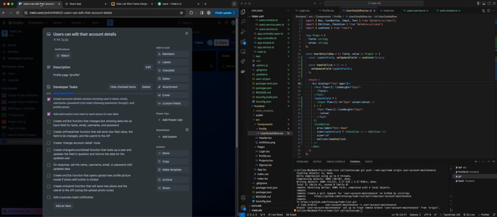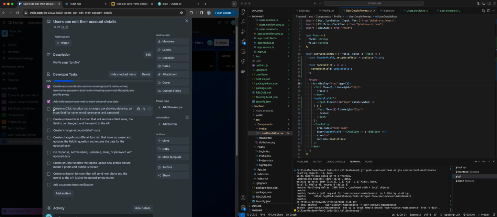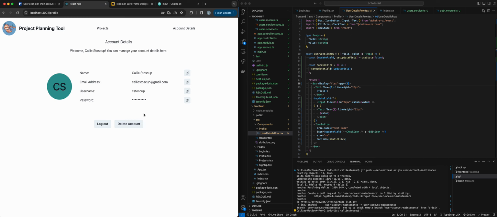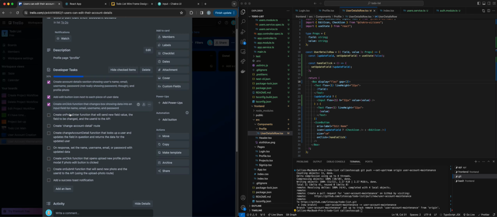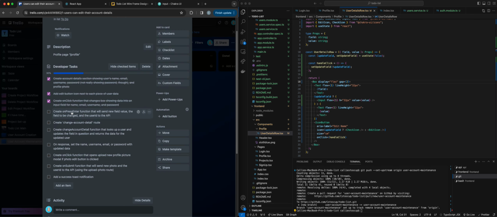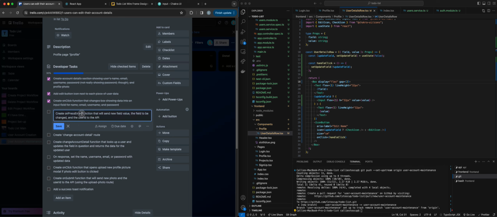So I'm going to go ahead and say that create on-click function that changes box showing data into an input field for name, email, username, and password. I'm going to check that off because we did it. Right. So now we are going to move on to the next developer task, okay? The next developer task is to create an on-press enter function that will send the new field, the field to be changed, and the user ID to the API, okay?